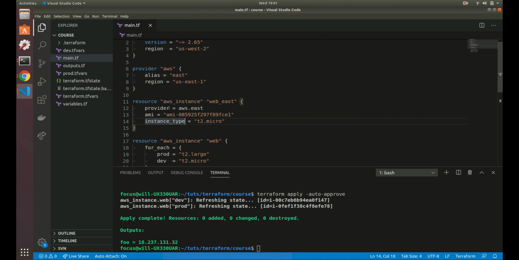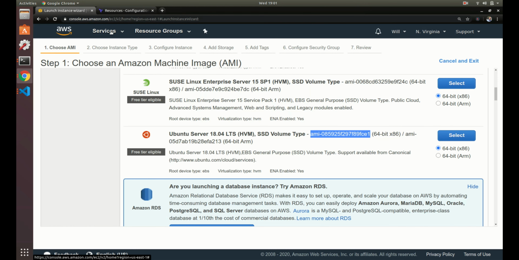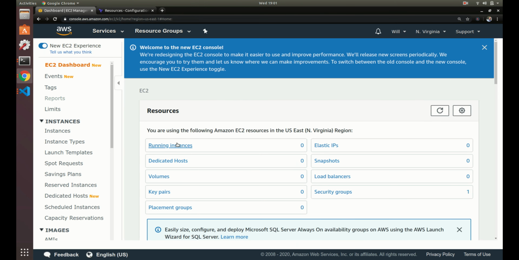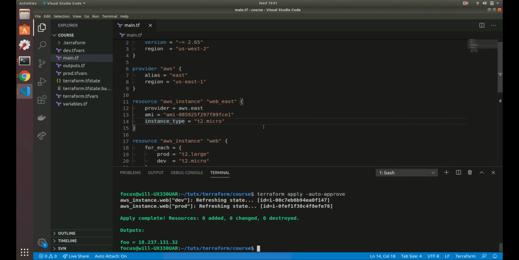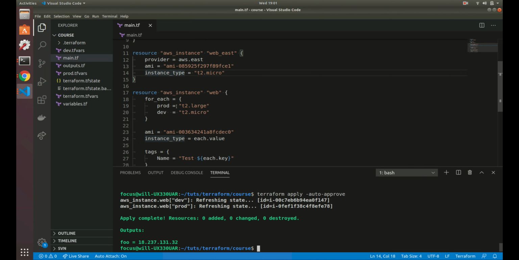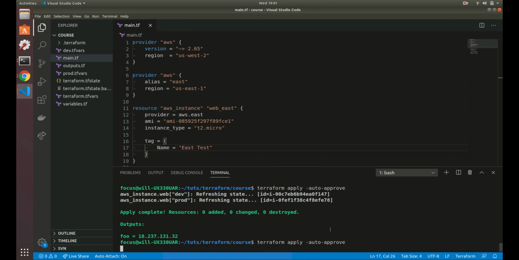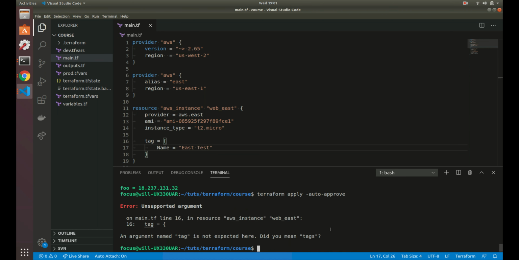So now, what should happen is, let's make sure I don't have any instances in US East. And I don't. So let's create that now, and this might take a couple minutes, but now we should retain our instances in US West 2 and have an instance in US East 1. Let's give it a tag, just so we have a name of East Test. Now let's run this. And of course we got an error. Do tags.